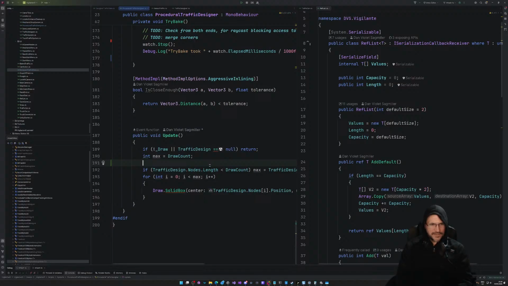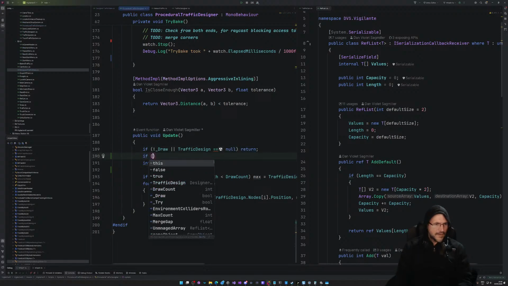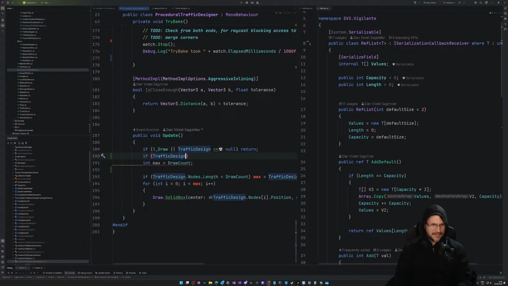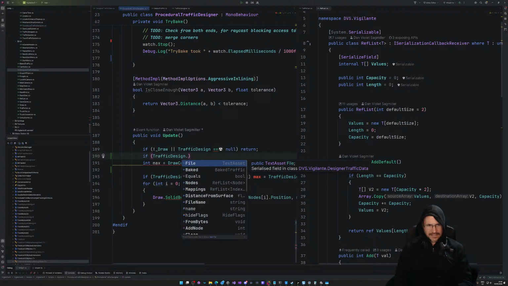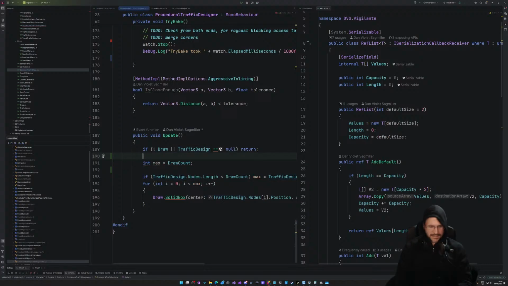But inside of here, I do need to step out of it. So if there is no traffic design, then don't do anything. The next thing that we're going to check over here is if traffic design dot... Oh, no. We'll just call traffic design to check. Traffic design dot check. Check loaded. All right, so check loaded. That's now going to do the code that I needed to check for here.